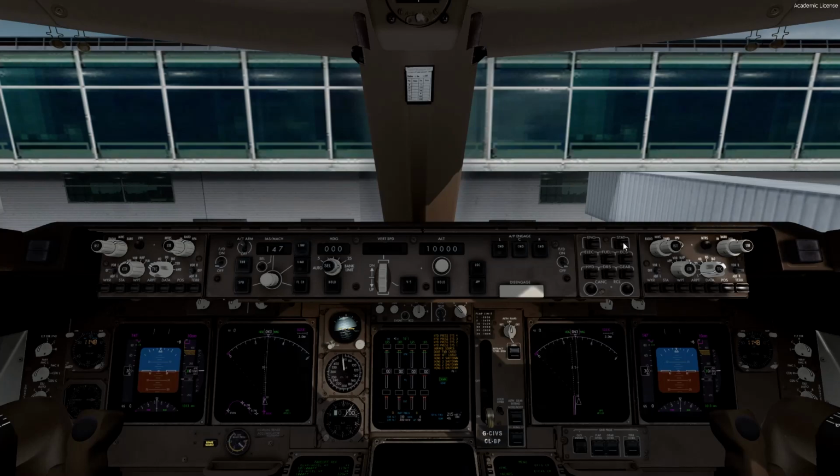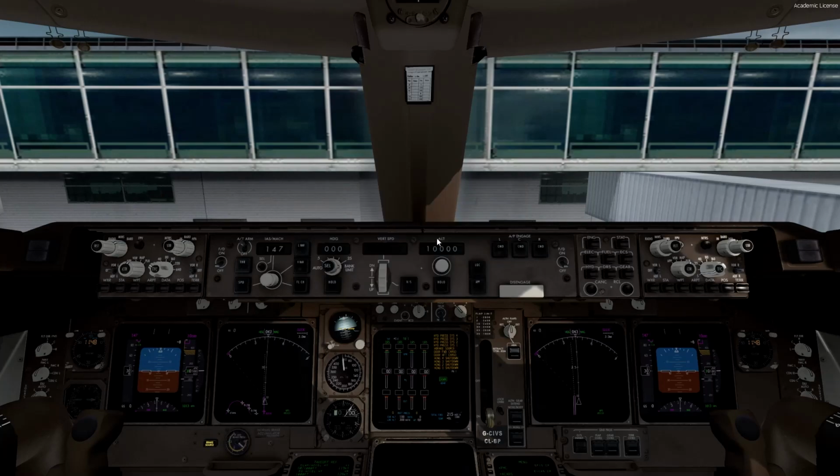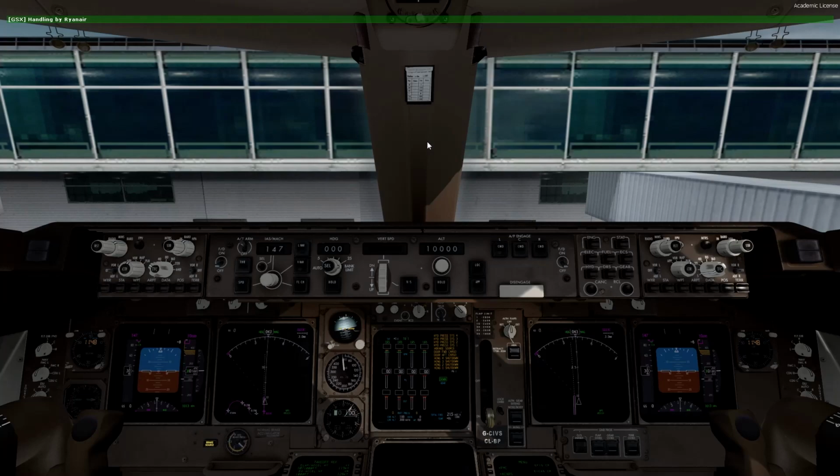So we want to come to the overhead display. At this point, you would request catering service. Well, you probably would have done that earlier, GSX, so we can do that now. Just use Gates Aviation. Doors will need to be opened, I can show you that.